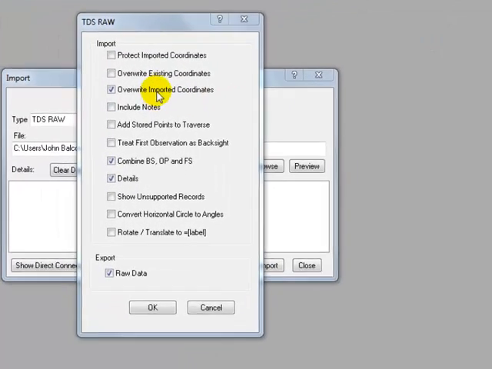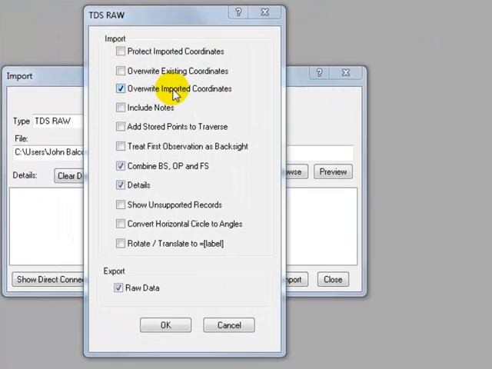What I expect with this option is that Traverse PC will look at an existing point as the data is coming in and say, I'm going to discard the coordinates that are in the data collector because I already have a position for that point in the survey. So it's going to use the point label and say, if I've already got a point 1 in the survey and I see a point 1 in the data collector, I'm going to ignore the coordinates of point 1 in the data collector and reuse my point 1 that's already in the survey.